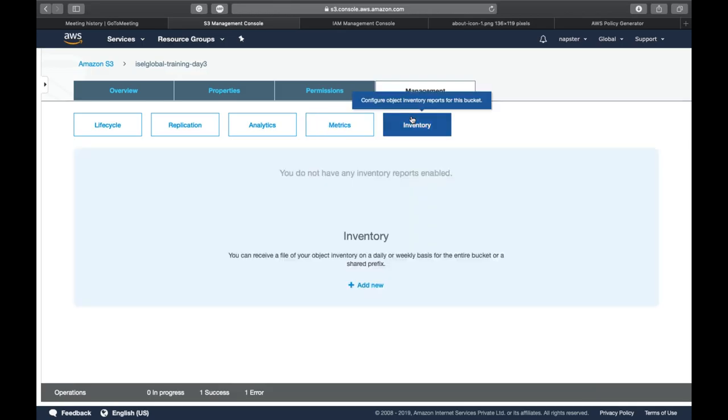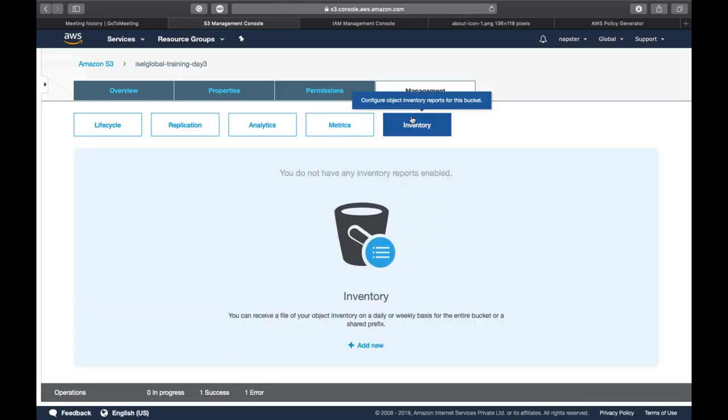And then you have inventory. If you want to export this data into a report to showcase to your clients, then you can request an inventory, which will take all the records from the AWS S3 bucket, and then you can process this data. So this is all about S3.